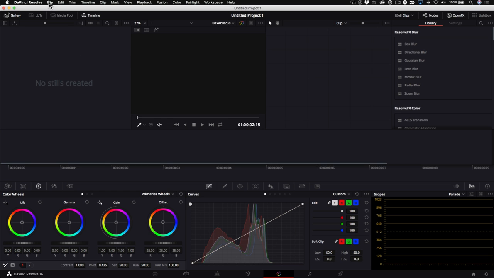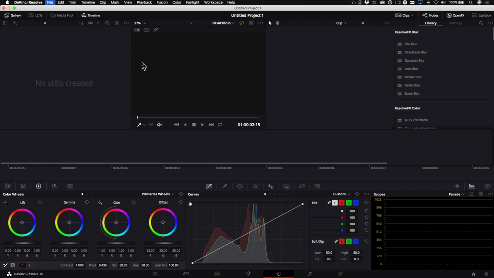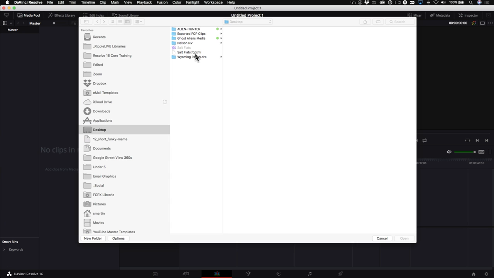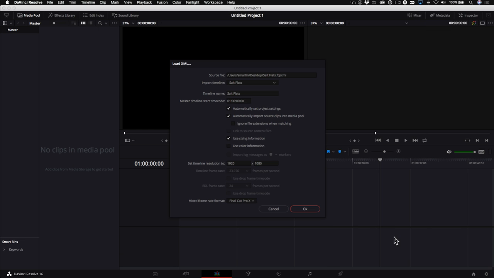Now, I wanna bring in that timeline from Final Cut Pro 10 using the XML I just exported. So I'm going to go to the File menu, choose Import Timeline, and choose Import AAF, EDL, XML, or Shift-Command-I. Then I'm going to navigate to where that XML file is, which is right there, and I'll click Open.